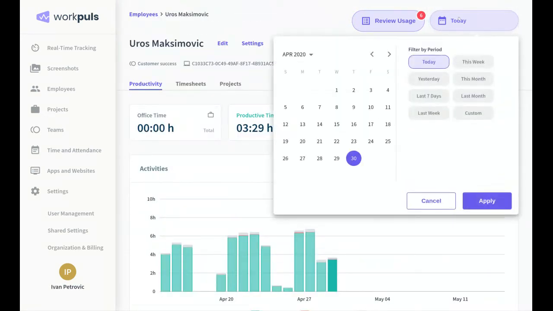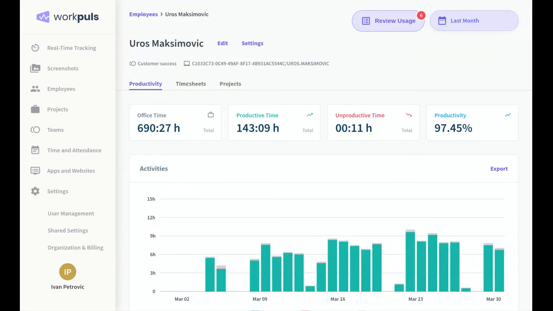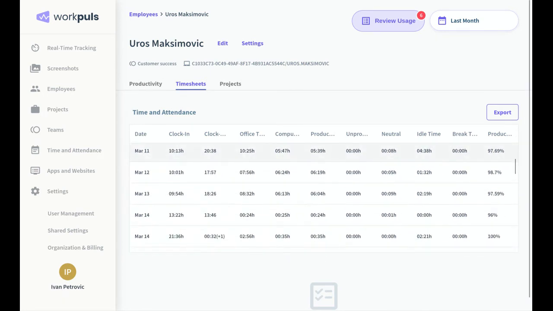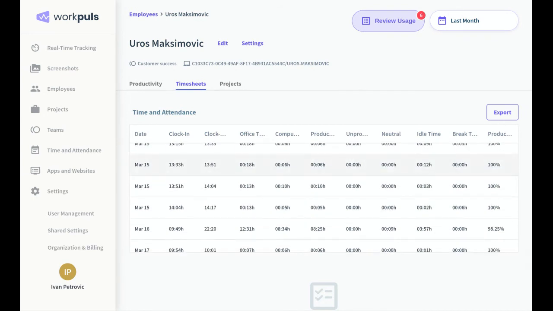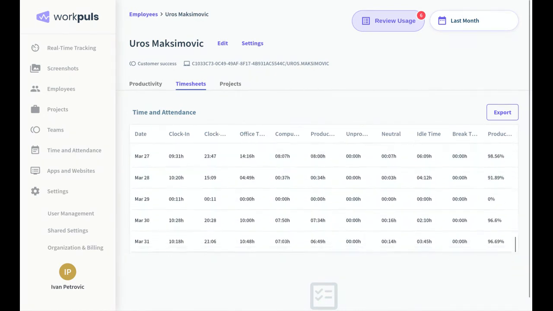And another really nice view, I'm going to go back to a bigger timeline, for example, like last month. You can also click on the timesheets tab, which is going to give you a more tabular breakdown day by day of how many hours they had and how their productivity was for that day. And what's really fantastic with this is it gives you a really nice way to see how someone is trending and changing over time, and also a way to benchmark employee versus employee.